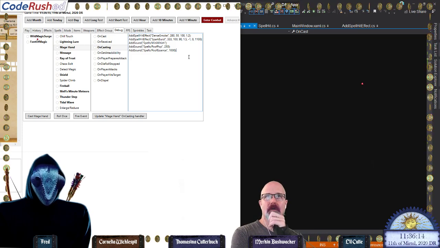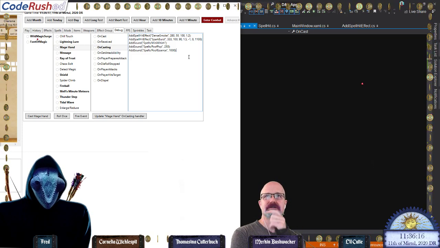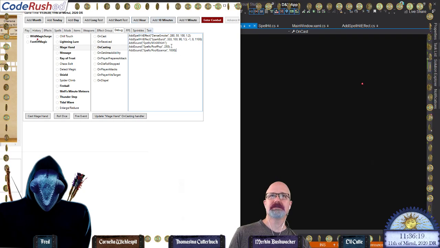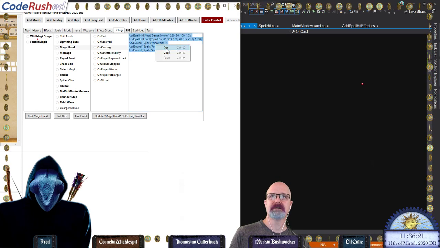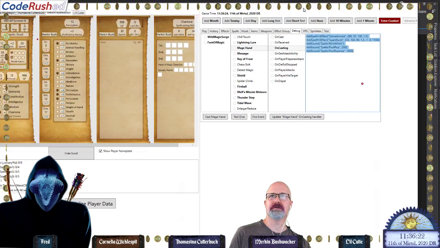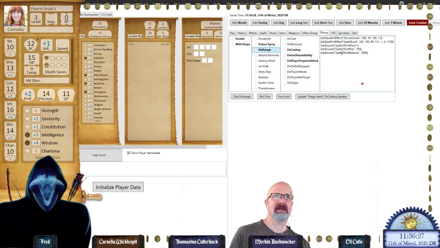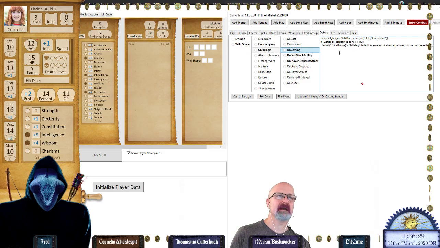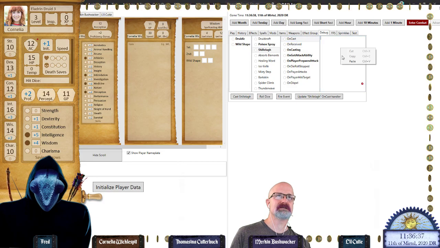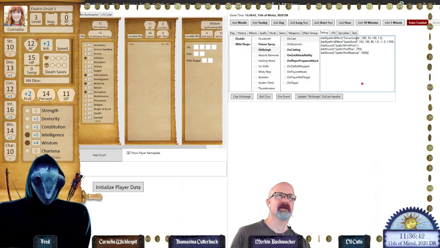I'm going to say cool because now we're able to make these changes and update these pieces, which means now what I can do is I can copy all of this. Let's go over to Cornelia. Let's grab Shillelagh. Let's get on casting. Let's put it in on cast instead, because that's when she actually rolls the dice on it, or when she calls cast on it.